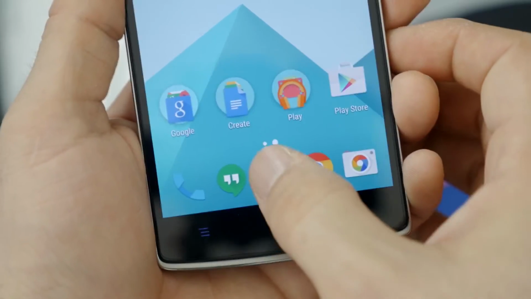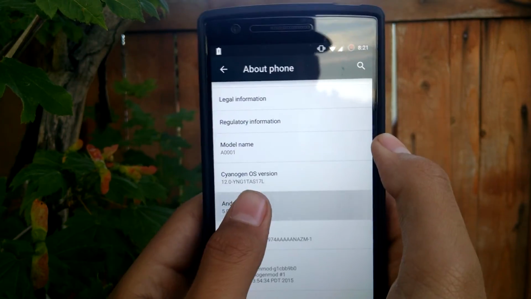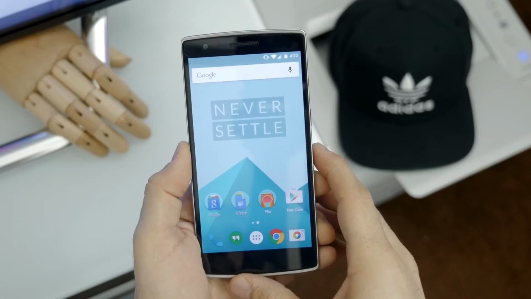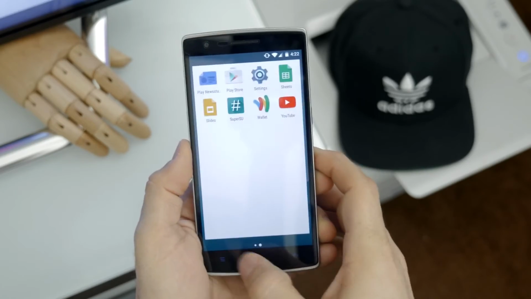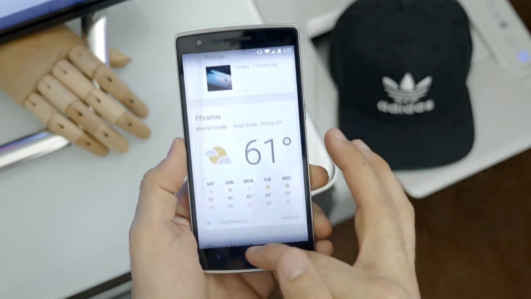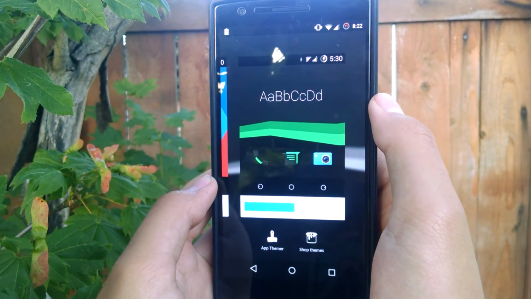So with all that being said, which custom ROM should you go with? Well, regardless, both ROMs are nearly stock but with a few tweaks. I'd say if you want something as close to stock as you can get, then OxygenOS is for you. But if you want a little bit more customizability and features, then CyanogenMod is the ROM for you.